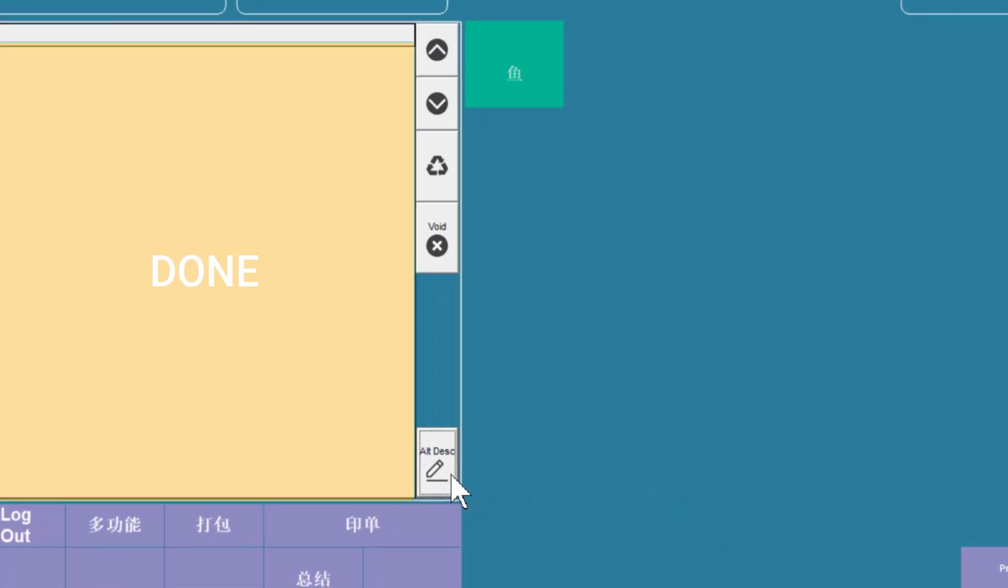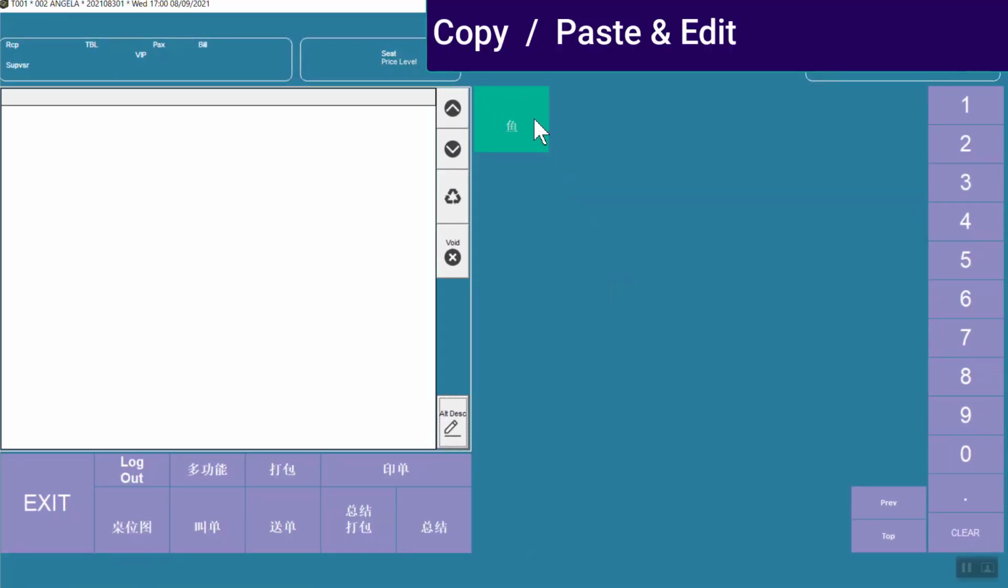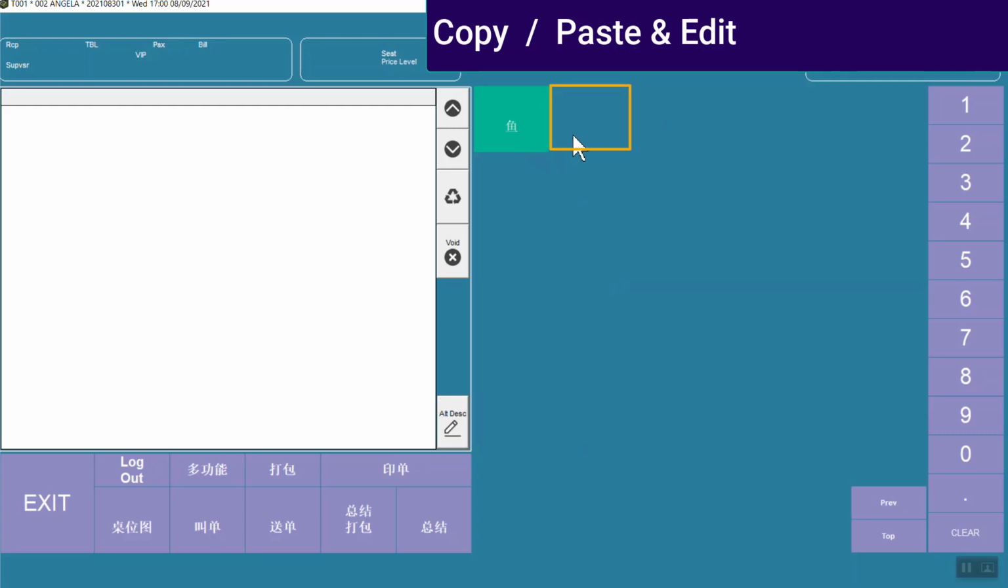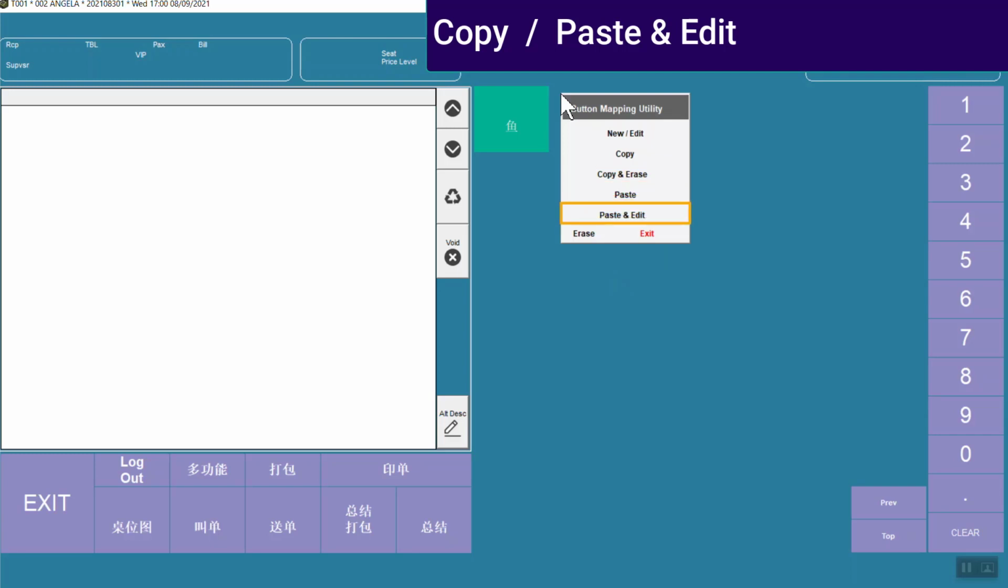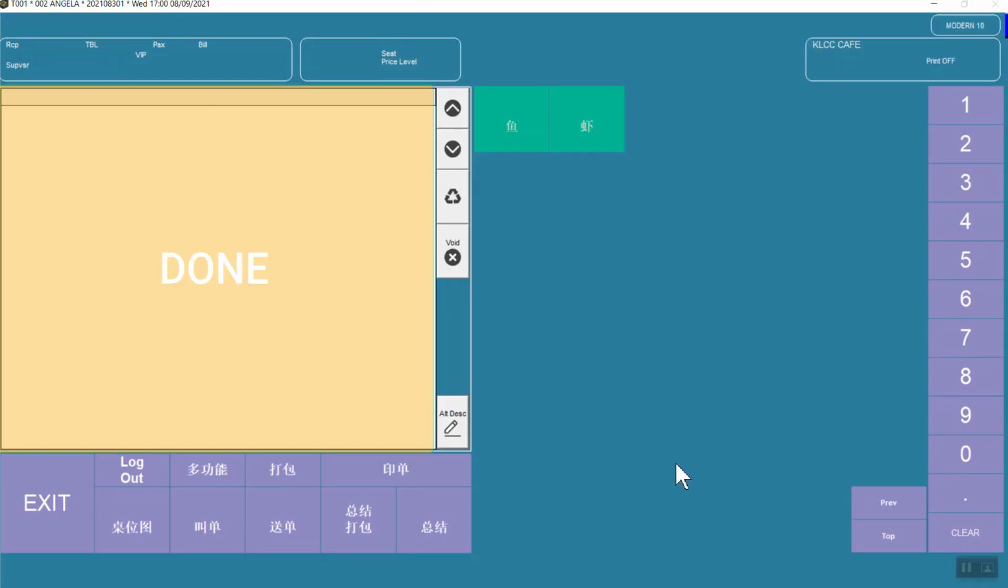Let's proceed to the next item menu button. Use your mouse to point to the button we just created and right-click. Hit the Copy. Right-click the next empty area for the next new menu button. Hit the Paste and Edit. Key in the menu description. Give a subpage name for this menu button. Save it. It is done.